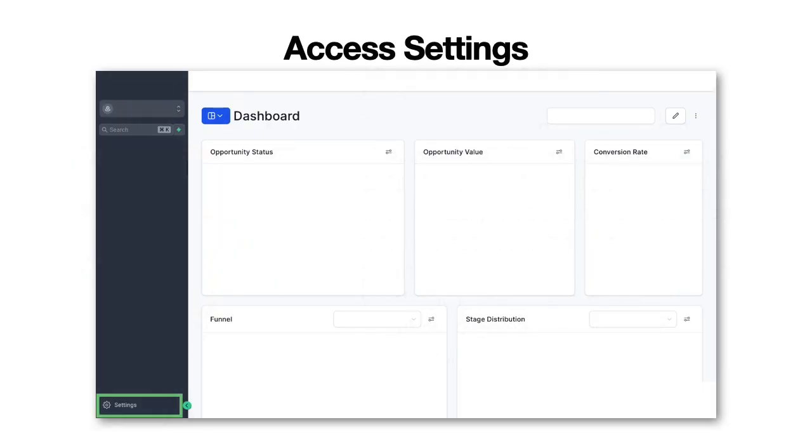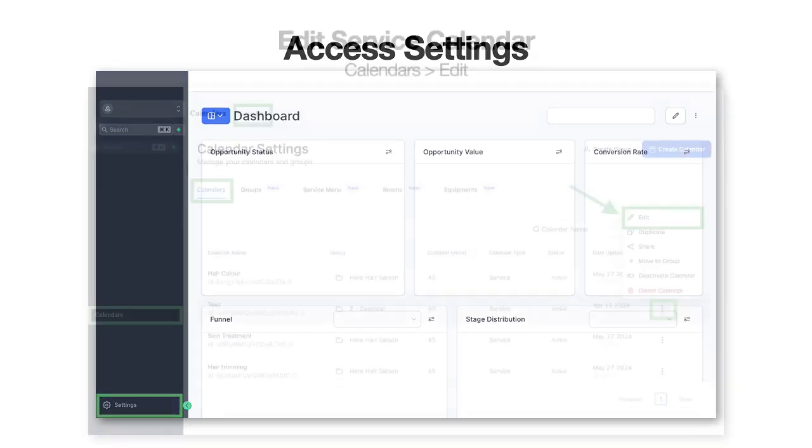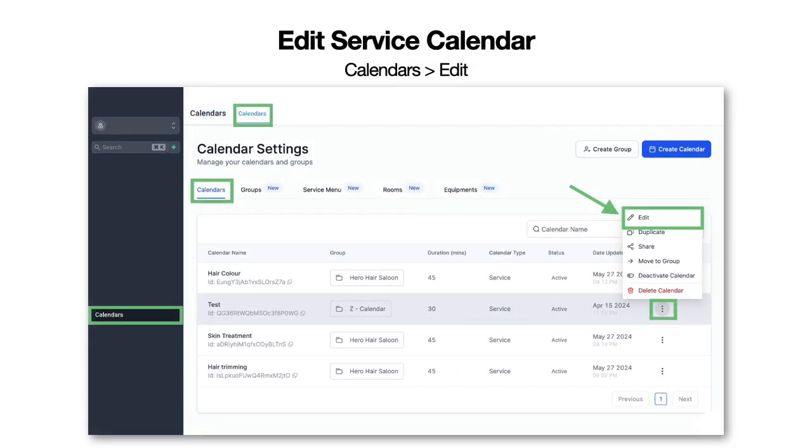So let me show you where this is located. First, you're going to access settings in the lower left-hand navigation. From there, you're going to be in that settings navigation and you're going to click on service calendars. Specifically, you're going to click on calendars and then you're going to go into those service calendars. Once you're in your specific chosen service calendar, you're going to click edit on the one that you'd like to edit.